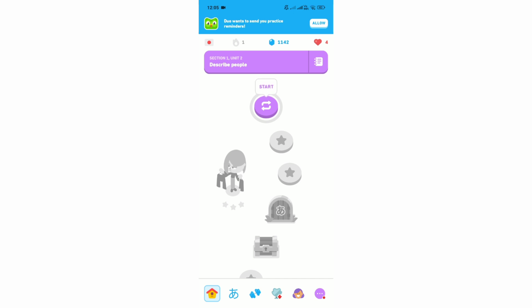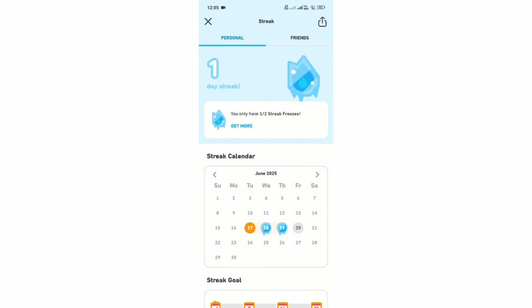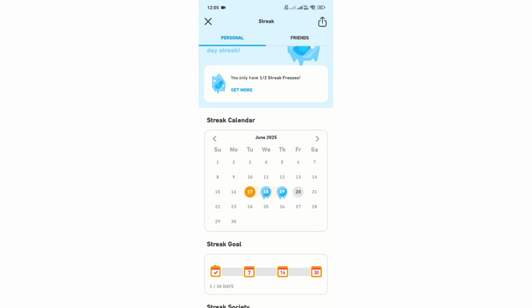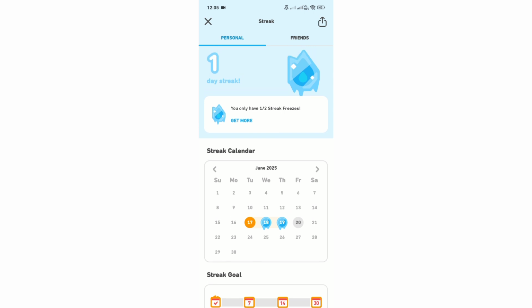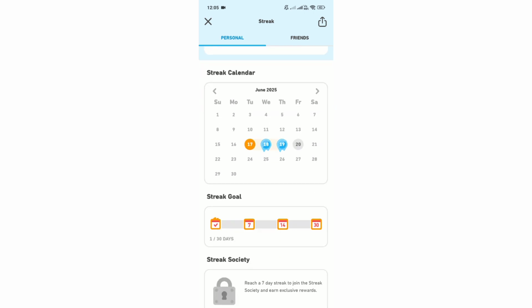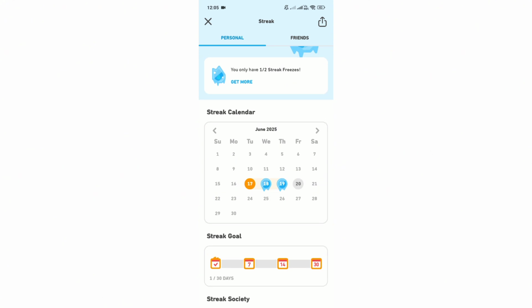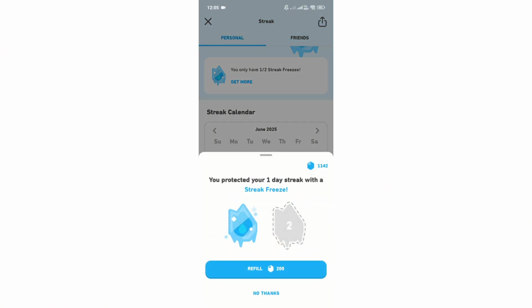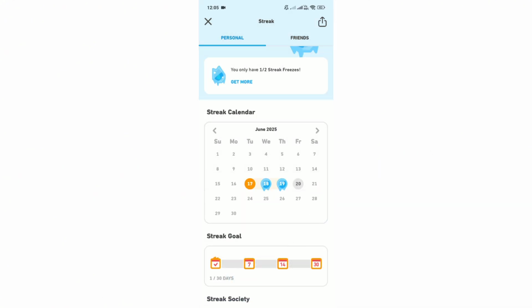So click on that, and then in here, as you can see, I have the option to freeze my streak, but in case you find a repair streak option in this section, you can go ahead and click on that, confirm the repair, and boom, your streak is restored. And that's basically how you can get Duolingo streak back.